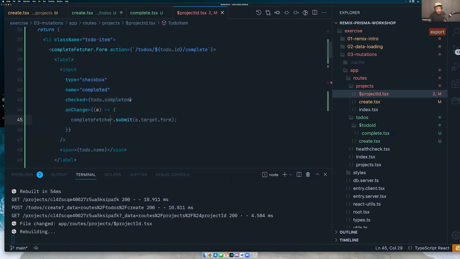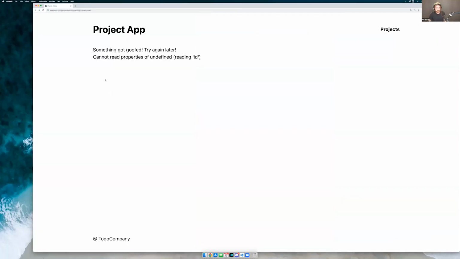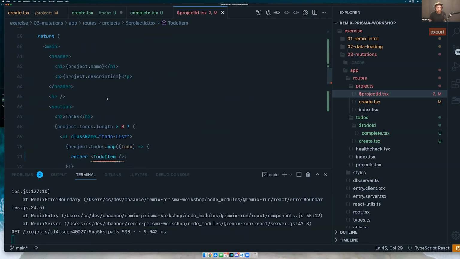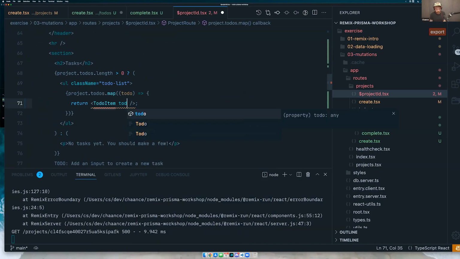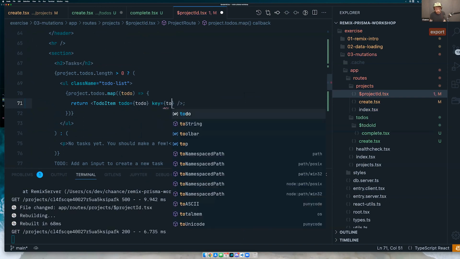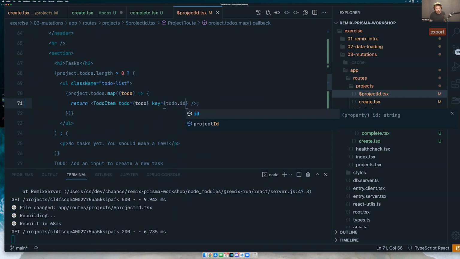So I'm going to save this now. Some goof: cannot read properties of undefined, reading ID. It's because I have not passed in to-do to my to-do item. Let's go ahead and do that. And I also need a key here since this is a list. All right, try that again.